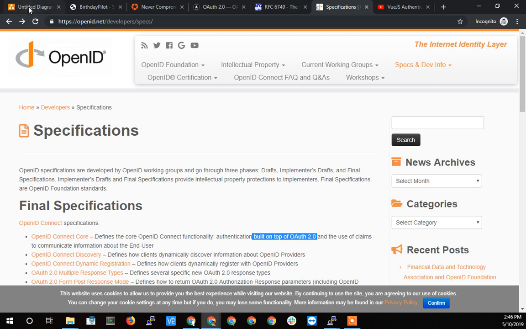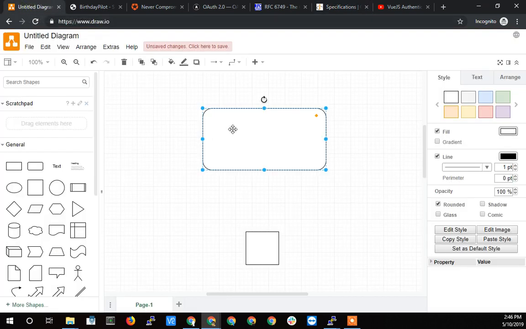So let's jump in a little further and see some real world examples. Back to this page here. So this is draw.io. This is a free service. You can go to draw.io and it's going to allow you to do some drawings and make some cool stuff.